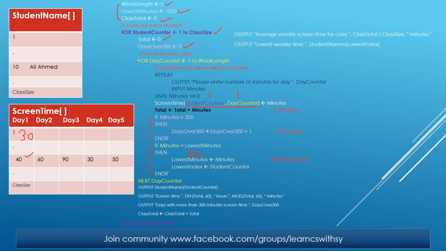you can see for yourself, this is my day counter. And this day counter will be working with the value starting from here. And it will move over here. Fine. Any questions? Are you clear with this one? For day counter equals to 1 to week length, starting with 1 and go on till 5. In this manner, all the values for student number 1 will be stored in the respective locations.